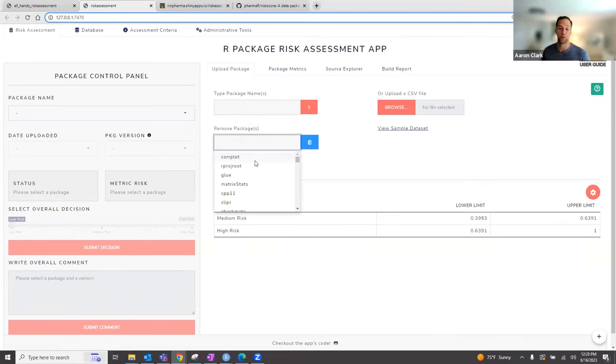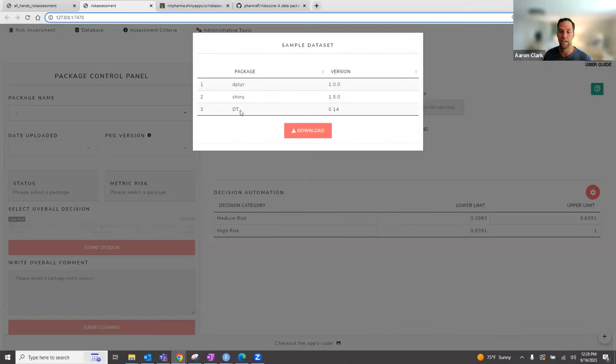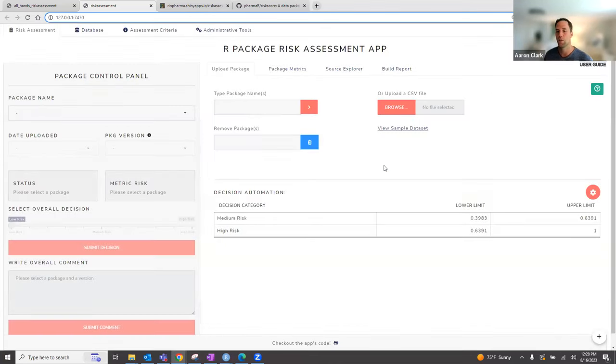You also have the power to delete packages if you want, or if you want to upload a large swath of packages, maybe you have 500 packages you want to upload, you can browse for a CSV on your computer. It just has to be in this format where the package is given and the version is given.